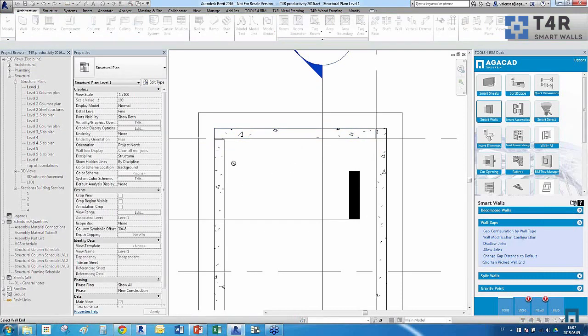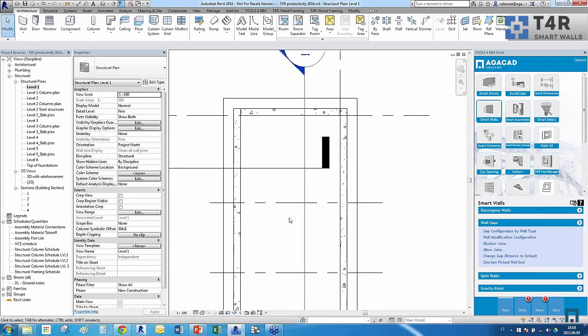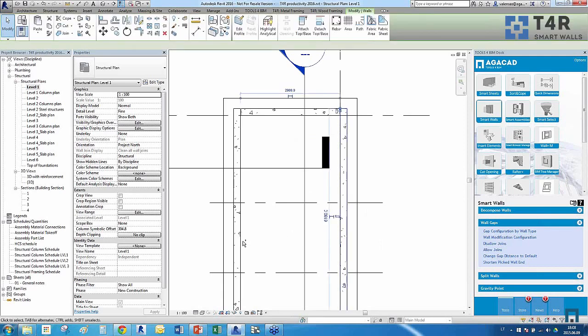and we can choose the command shorten pick wall. I will choose this end, and we will have a shorter wall. We will do the vice versa connection of these walls. So yeah, you can see now we have a short wall here with the gaps as defined for the wall type.